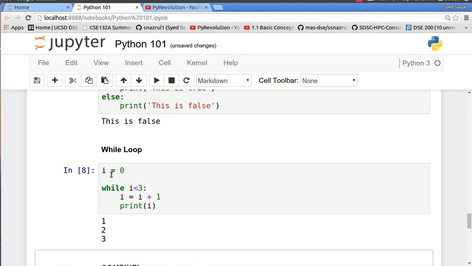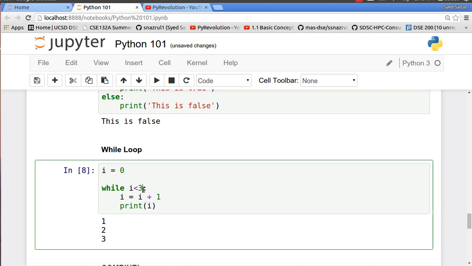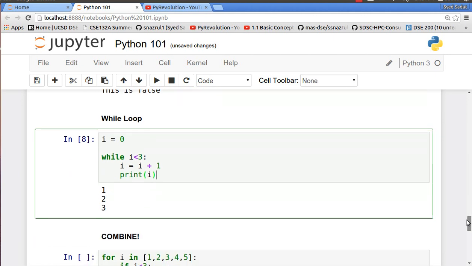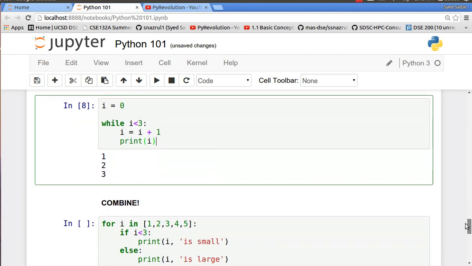Basically what happened is it kept on running while I was less than 3, or I guess equal to 3. The moment it hit 3, it printed out 3 and then it stopped. It didn't go on to 4 or 5. So that's a while loop. It's going to keep running until a condition's met. Now let's try combining this together.